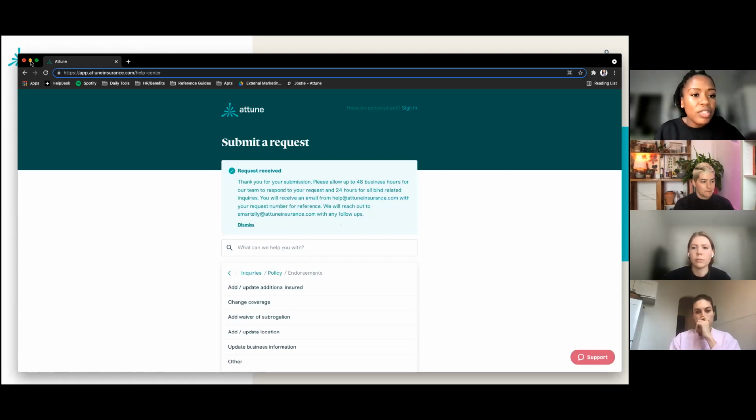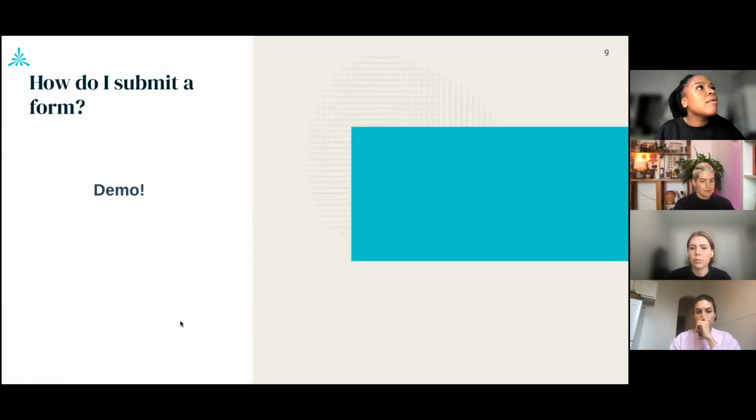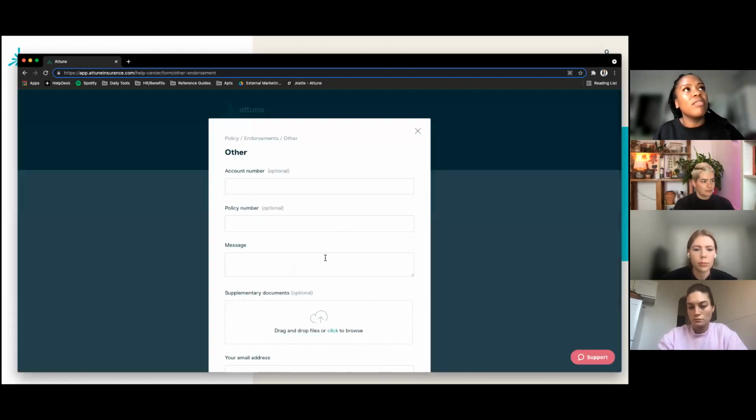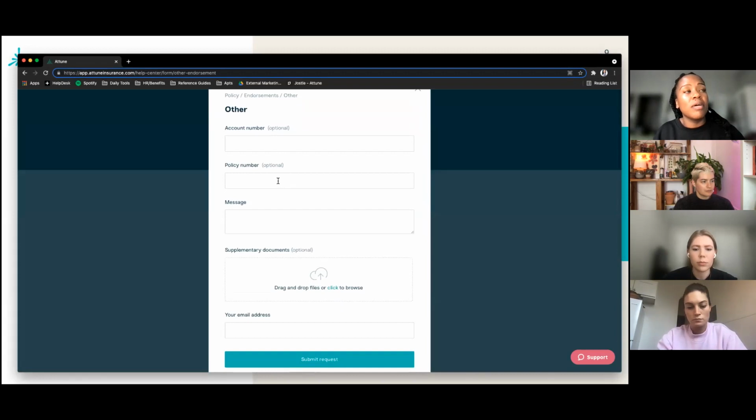I think there is a question in the chat. Let's see. If I need to change the name of the insured, do I have to rewrite the policy? They are the same owner, just changing the name. So all of those types of changes are going to happen on the endorsement screen, like I mentioned. We can go back actually. And there's an option for other. If there is something that you don't see here, you can always select other, place the account number or policy number, and include that message.